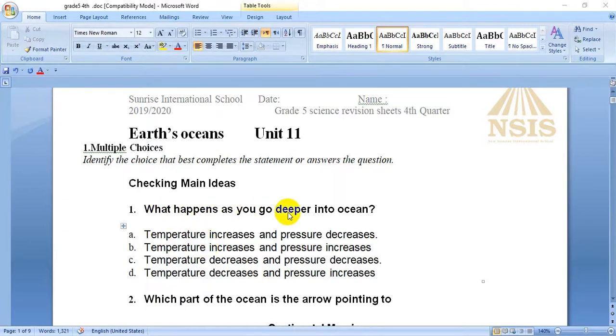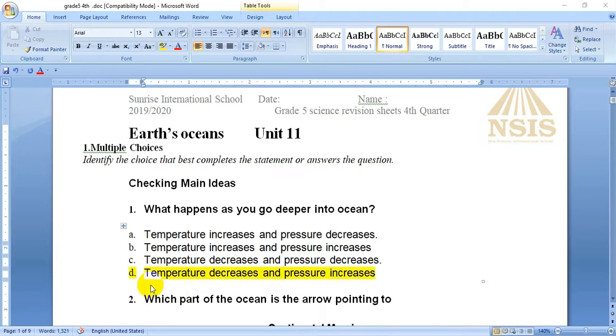What happens as you go deeper into the ocean? As we said before, as we go down in the ocean, the temperature gets colder. Colder means that the temperature decreases or gets lower. But what happens to the pressure? The pressure, or the force of the water that pushes down, increases. So we will choose the answer: temperature decreases and the pressure increases. Letter D. Next question.